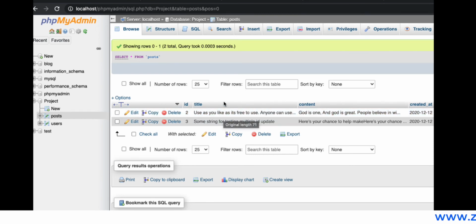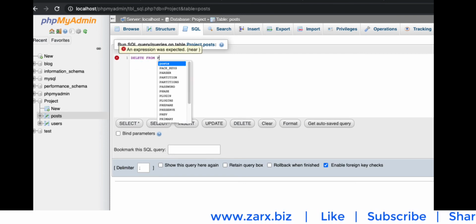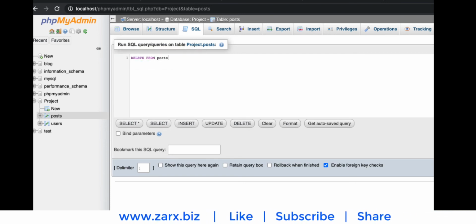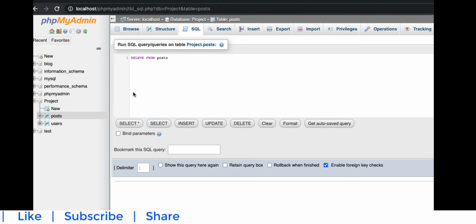Now just in case if you want to delete all of the data, what we can do in that case, we simply say delete from posts, and that's it. Instead of passing where, we are just saying delete from posts simply.